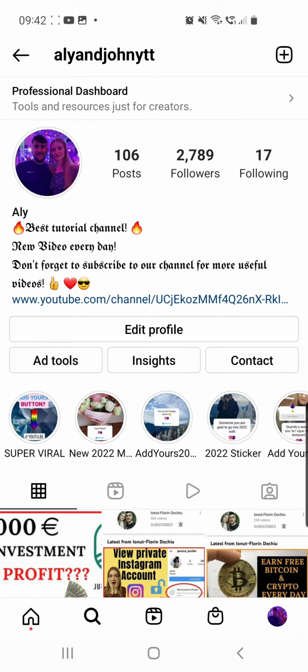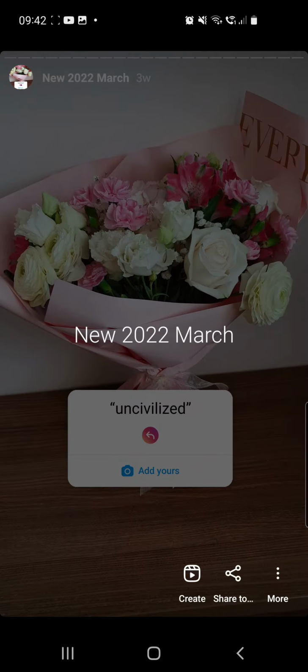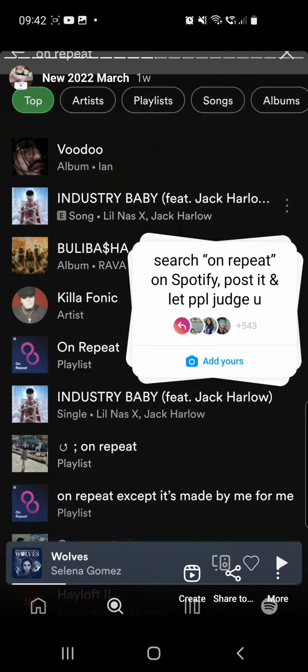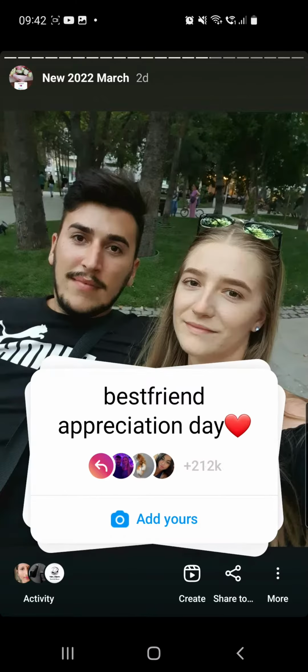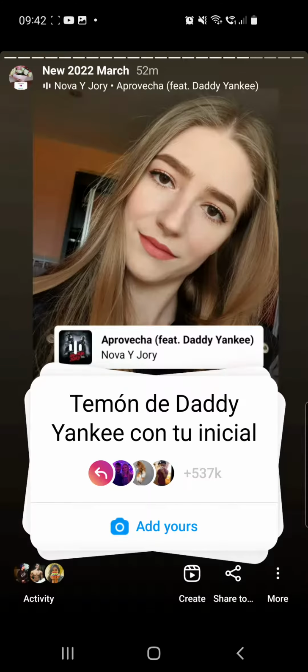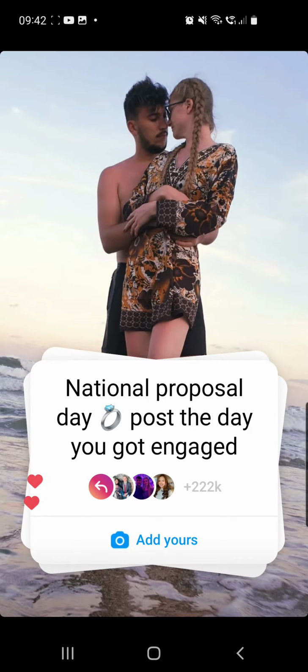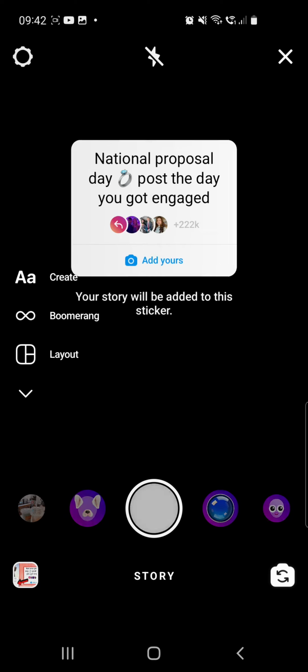And then from this page, you have to go to new 22 March at highlights. And here you have to tap until you find the desired sticker. There we have it. Click on the add yours button.